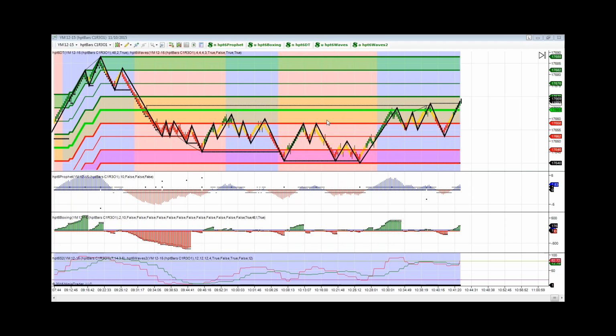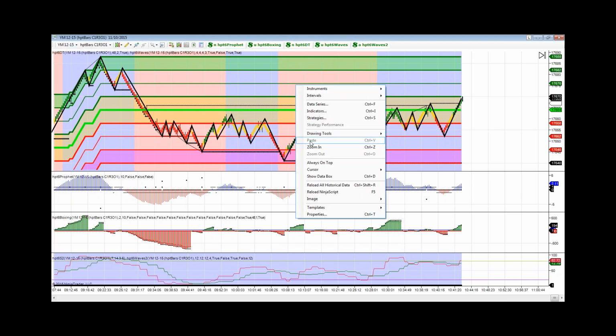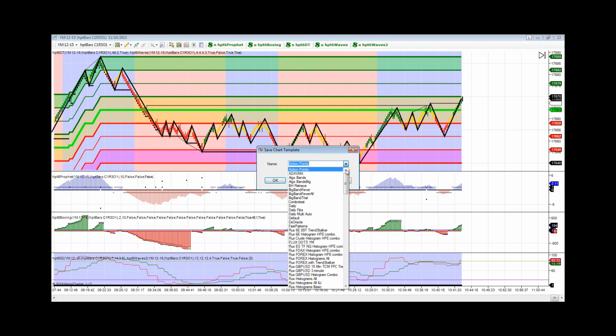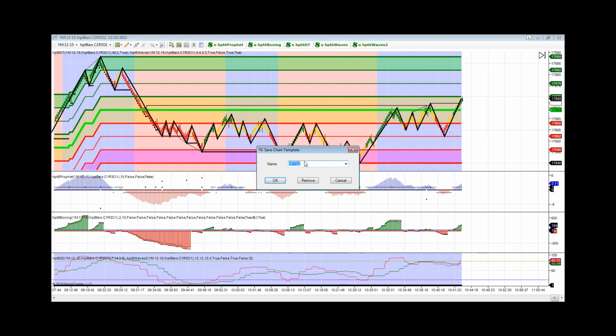Now you can save this template. You can click on Templates, Save As, and in this particular case, I've already saved one. I've shown some of you how to do this already. I have called this the HPT S2. And then you hit OK. So now you have 2 templates. Whenever you bring a chart up, you can either bring the first one up that I showed, which was the default, or you can bring the new one up that you've created here.